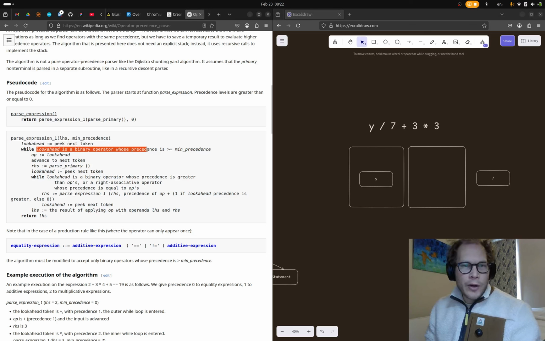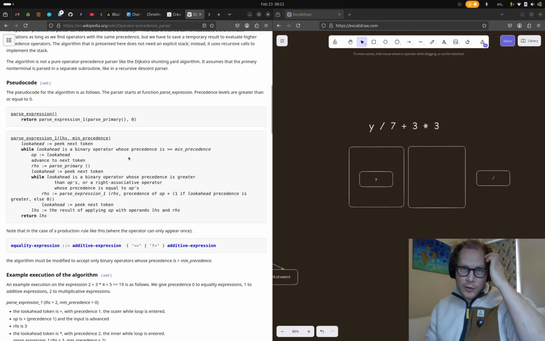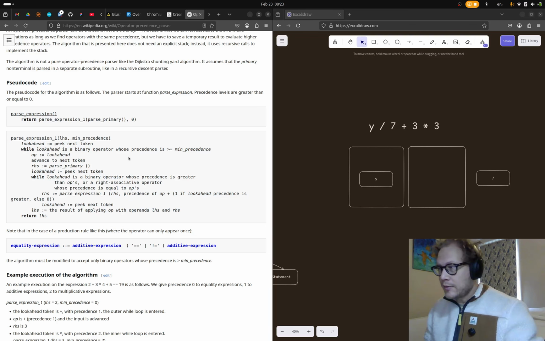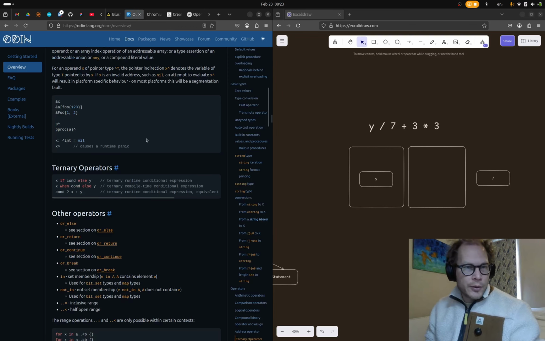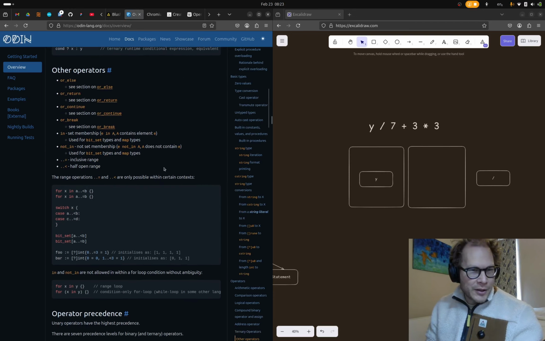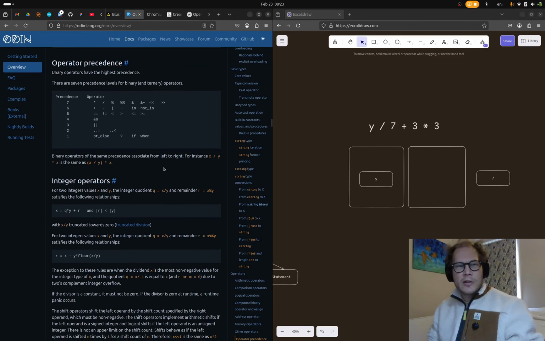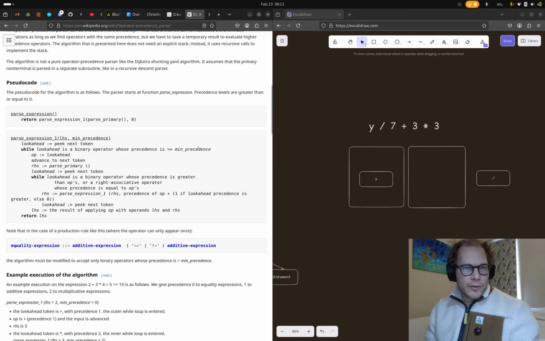While look ahead is a binary operator whose precedence is greater than or equal to the minimum precedence. So for precedence, different operators have different precedence. Here we go, operator precedence. So these are the Odin operator precedences. For the purpose of this run through, we'll use theirs. So a divide up here has a precedence of 7. So 7 is greater than or equal to our minimum of 0, and it's a binary operator. So operator equals look ahead.